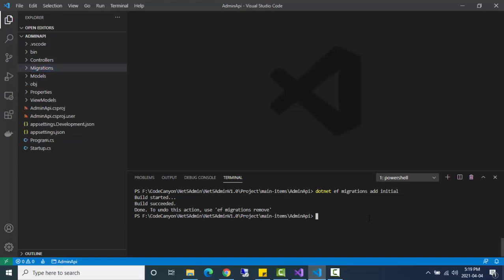Then you have to write dotnet ef database update, for creating a database in the database server. So build succeeded and done. So you may find a database in your database server.